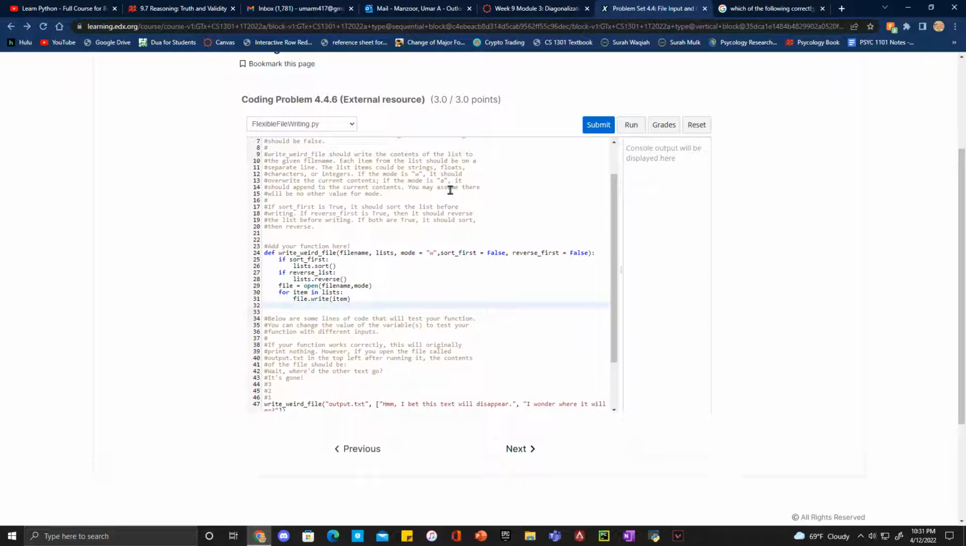Let's see what else there is. The list items could be strings, floats, characters, or integers. That's fine. It doesn't matter. If the mode is W, it should overwrite the current contents. If the mode is A, it should append to the current contents. There is no other value for the mode. Okay, so this is fine. Dot write is actually used for both append and write, so for W and A, so it should be right for now. Now let's close the file.